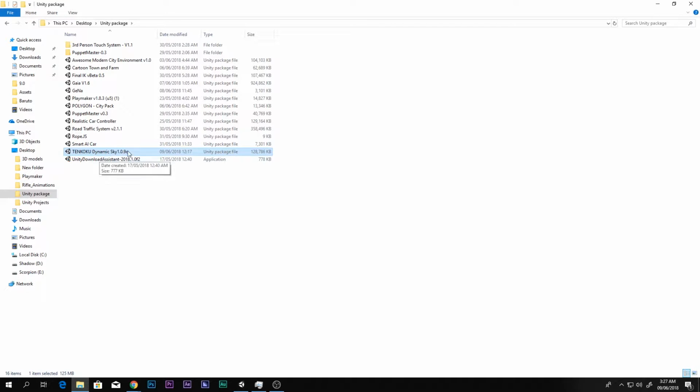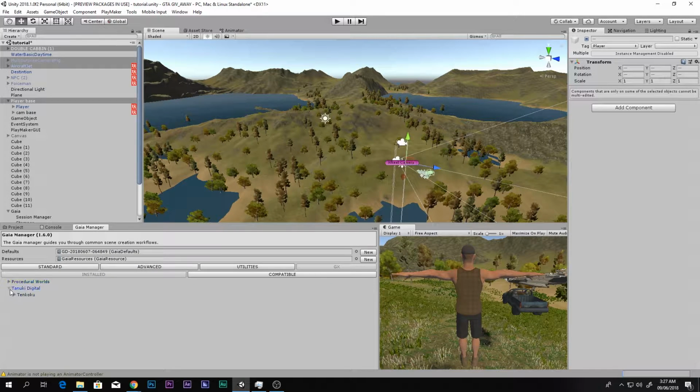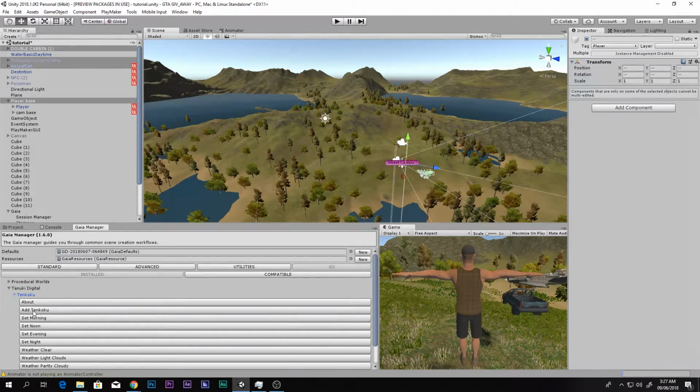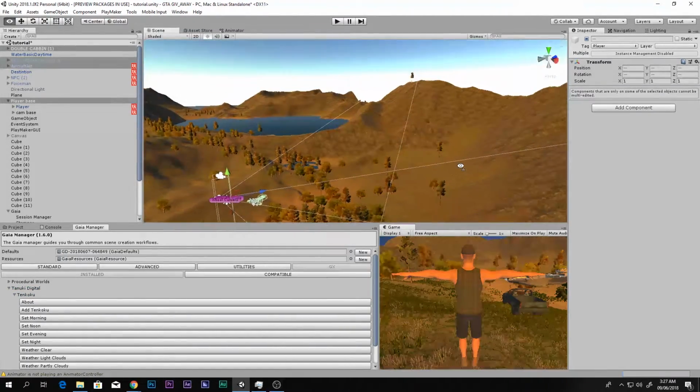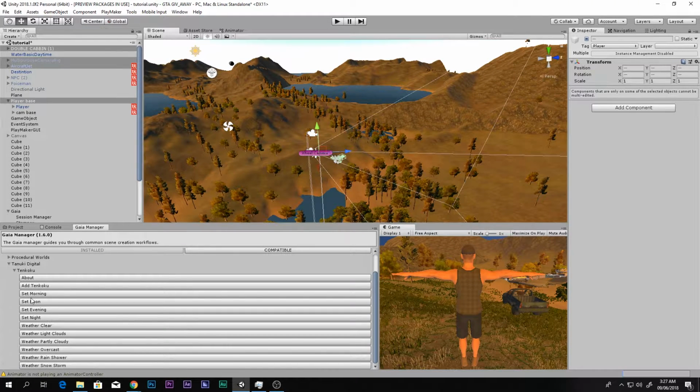You also have to download that and import it inside Unity, and when you do that, you will see this over here. When you come inside over here, you have to say add Tenkoku, and there you can see it has changed a bit. Then you can set morning, set noon, set evening, set night, and then the rain shower, and then snowstorm. So let's go ahead and say set morning.